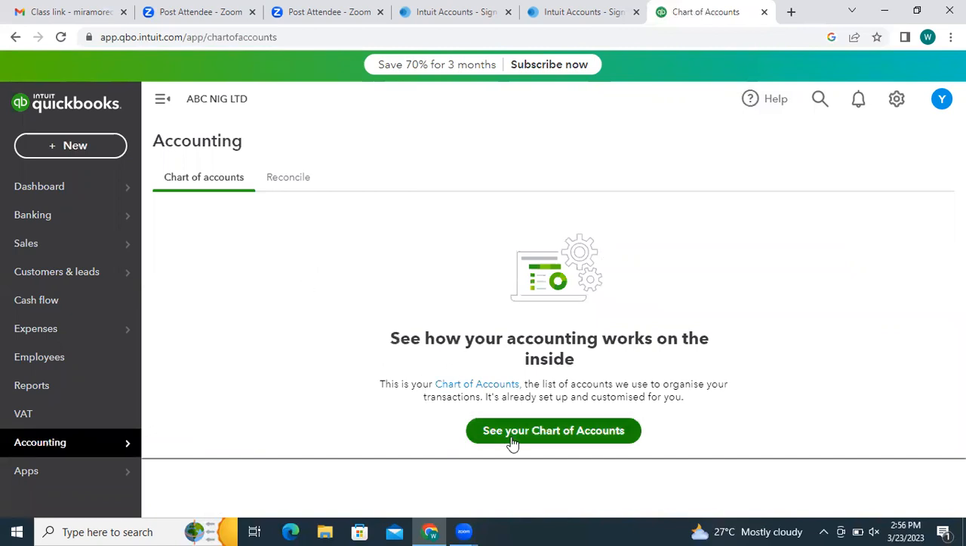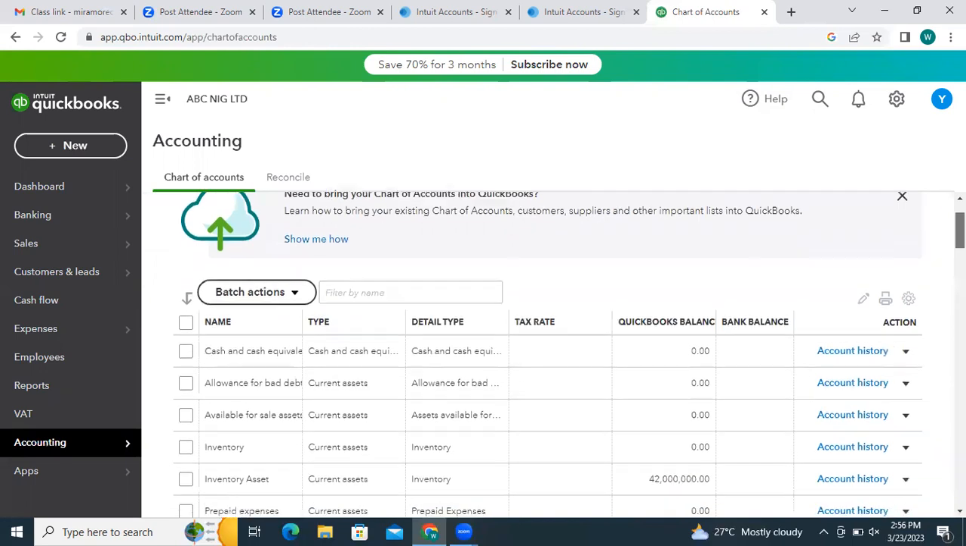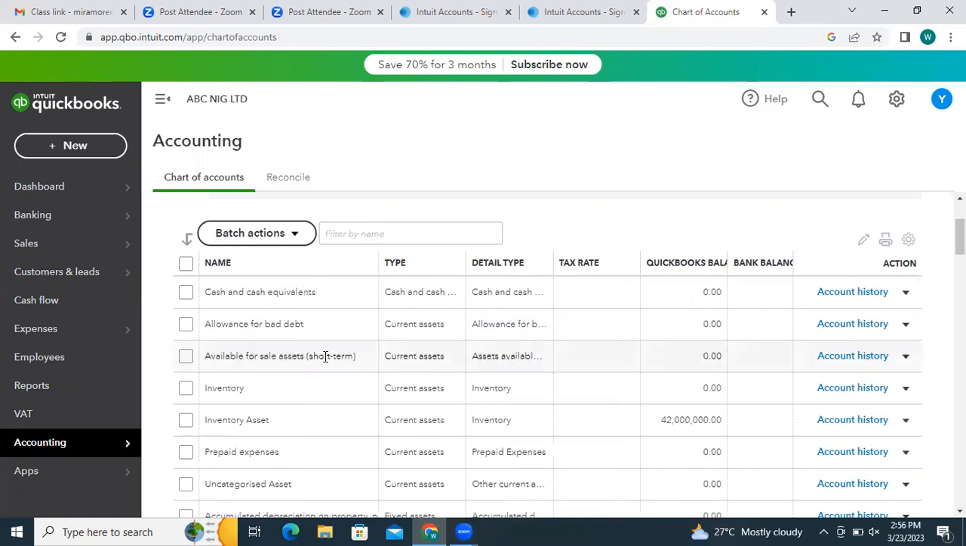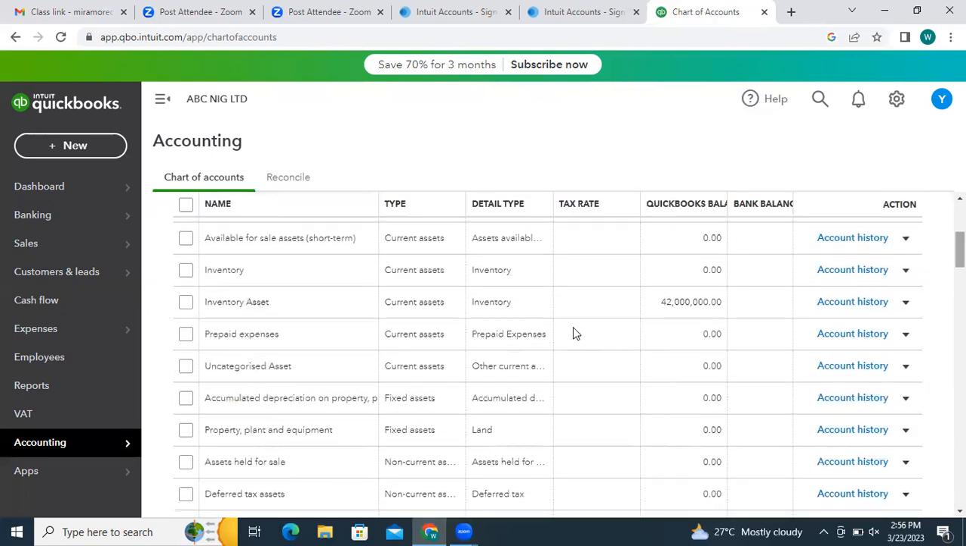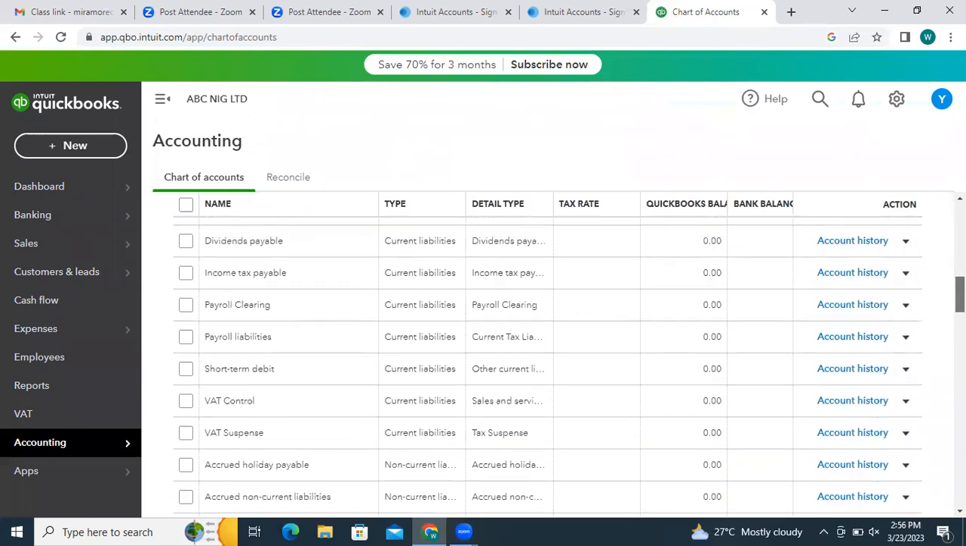So once it loads, you will now see your chart of accounts. By default, QuickBooks will always provide some, so always come here to see. Click on it. You can see some accounts have already been created by default for you: cash and cash equivalents, allowance for bad debts. You can widen this so you can see the full name. Available for sale assets, inventory assets, which gives the value of the products, 42,000, prepaid expenses, and so on. So if you want to view your accounts, this is just a quick one.